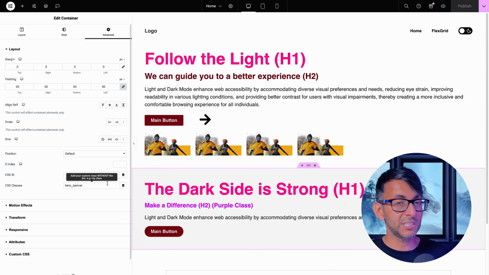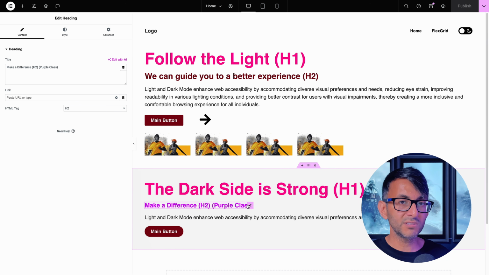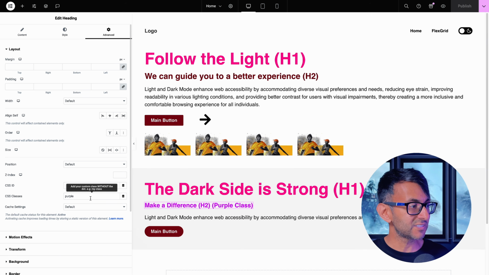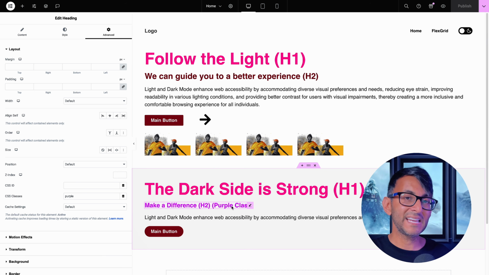I want it to actually be a different color. So I've specified a class name. And then down here, we've got H1, H2, etc. Now, this particular H2, you'll notice, is a purple shade. You go to advanced, and I've just given it a class name of purple. So I've got two H2s. I've got an H2 over here, which is a particular color. And I've got another H2 over here, but this time it's purple. So I'm going to define that again in the CSS.